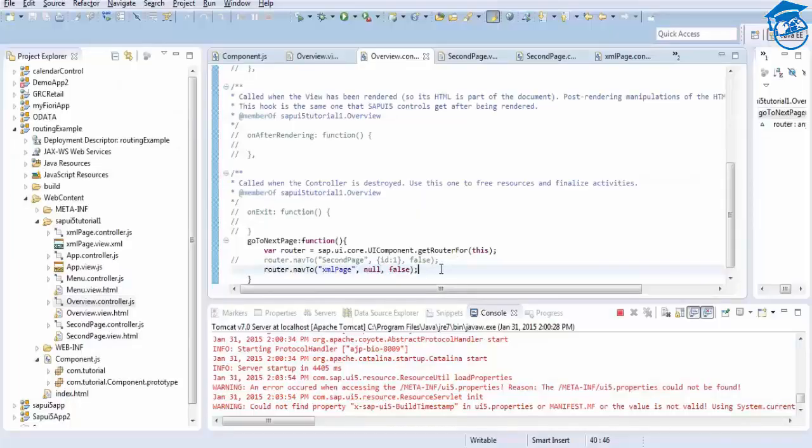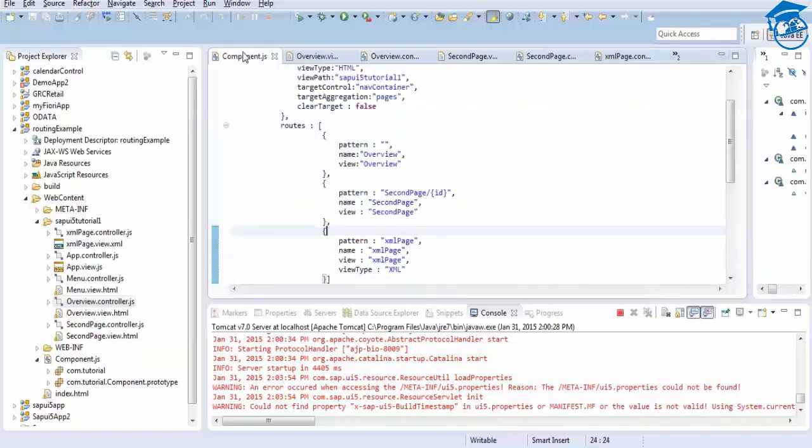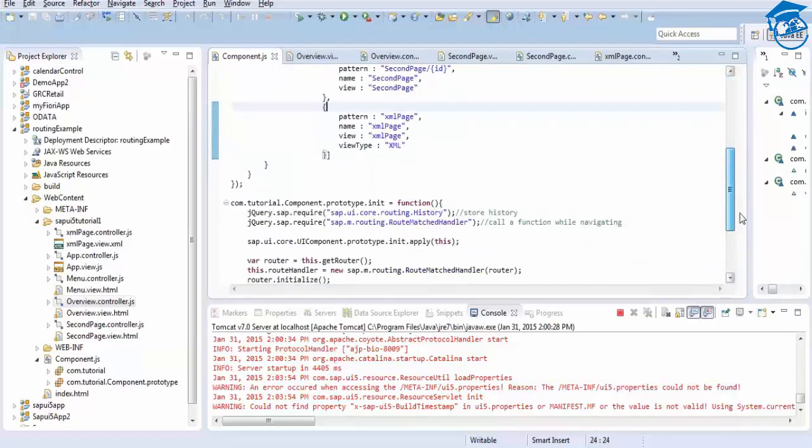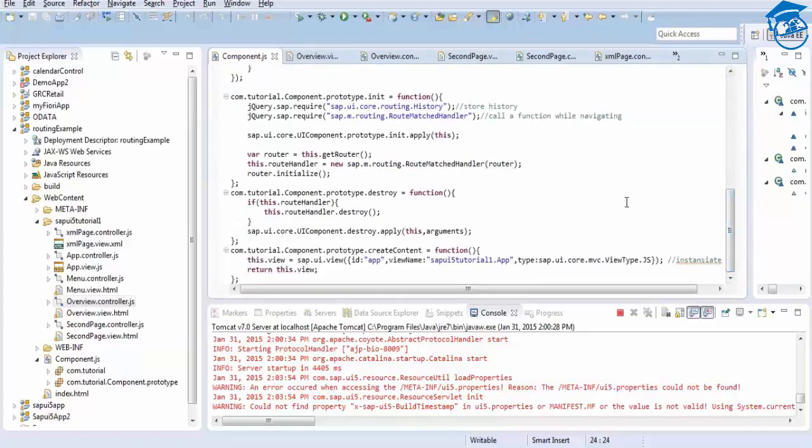So I'm going to save this, so you can make use of this code and you can run it. So basically routing is used for navigating from one view to another view. So we can have different types of views inside it, and we have to control it with the Component.js. You can add it. So it is a very good and very important concept in SAPUI5, that is routing.